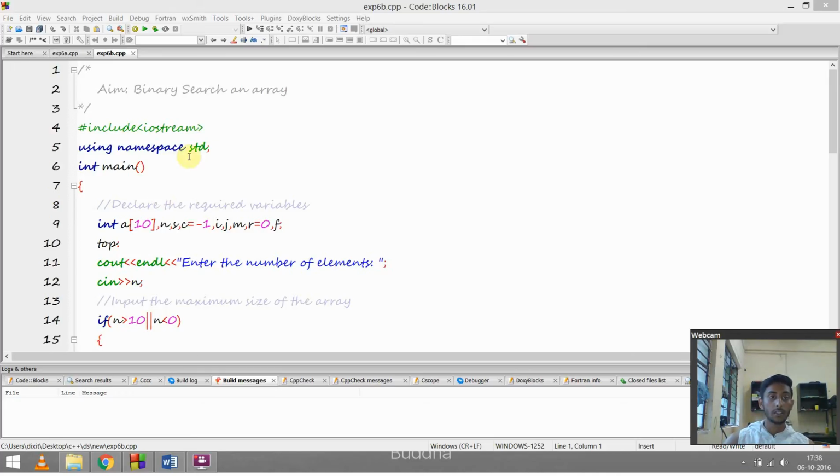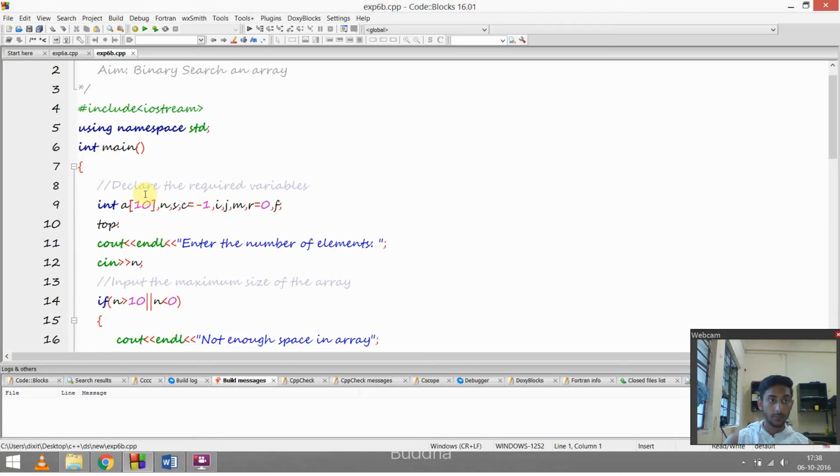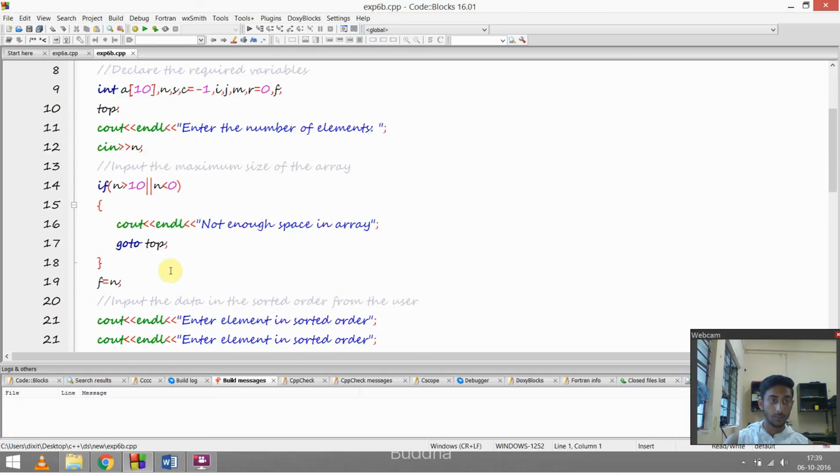Now it comes with the condition that the array should be sorted beforehand itself. So now I'll show you the code. As you can see, this is the code actually.